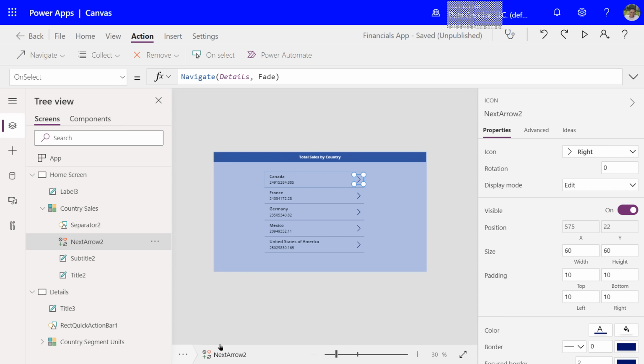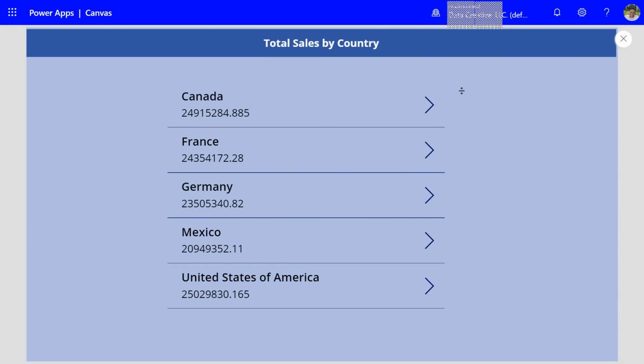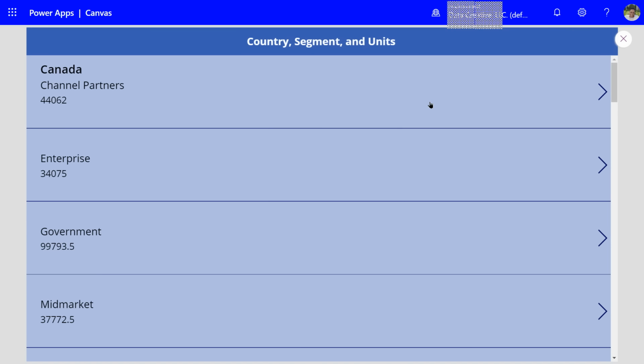So now we're going to test this. And we'll do that by previewing the app. So I'm going to just press F5, function key 5 this time, the shortcut key. Takes me into preview mode. When I hover over the next arrow, it now says view details. I click on it, and now it goes to the details screen. While we're in preview mode, let's hover over that arrow. So that arrow is not going to do anything, and when you hover over it, it still has the default tooltip of view item details.